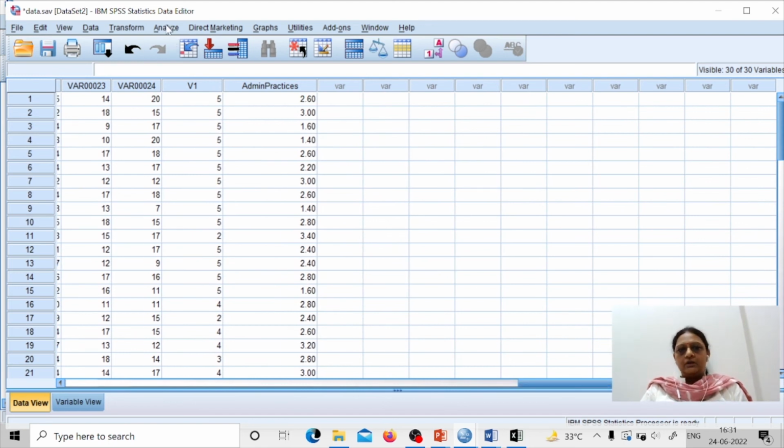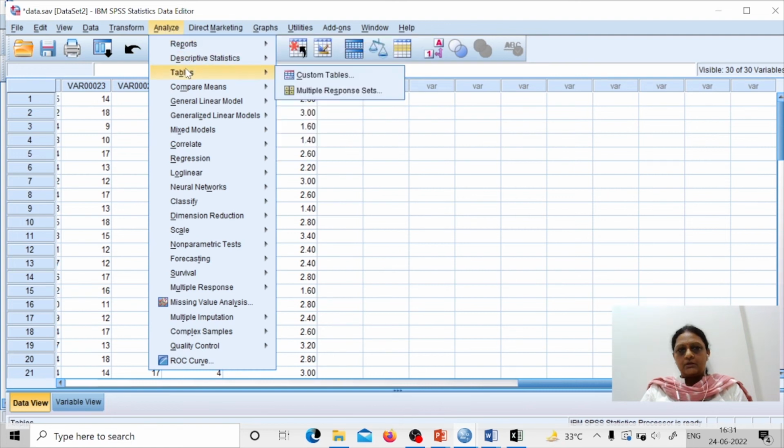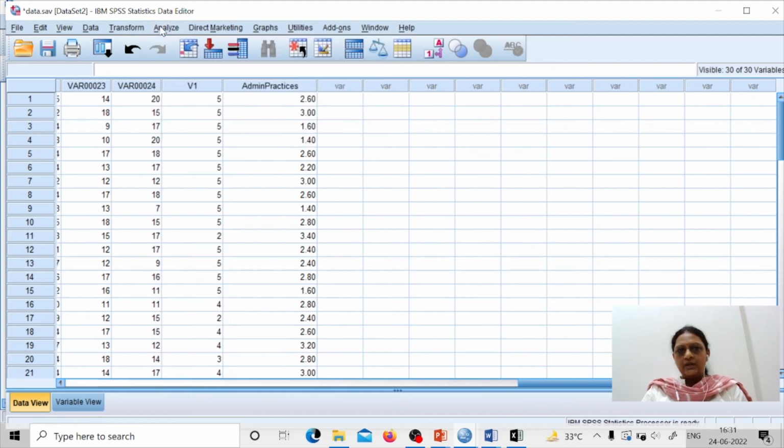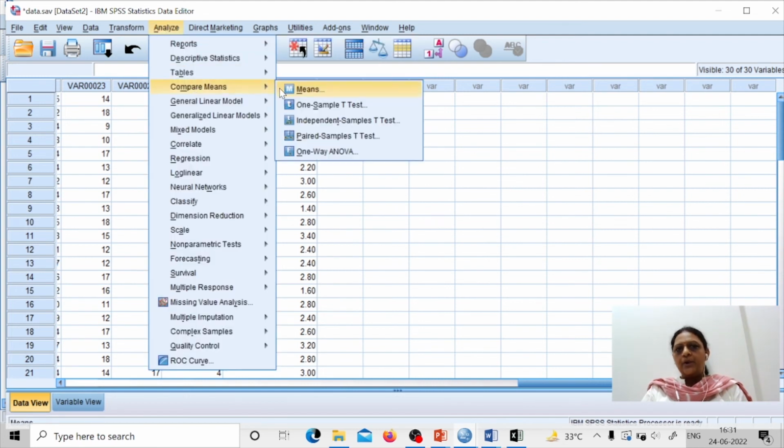Now I want to check the differences, so I go to Analyze, Compare Means. We want to check the differences in gender for their perceptions. We want to check the differences in designations. In gender there are 2 categories, male and female. In designations there are 2 categories, HR professional and non HR professionals. But in age there are more than two categories, right?